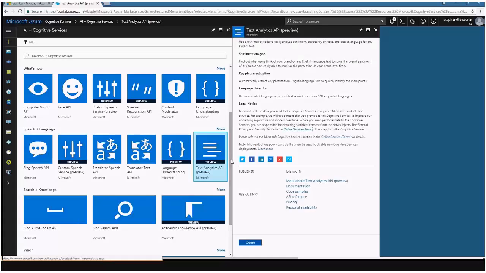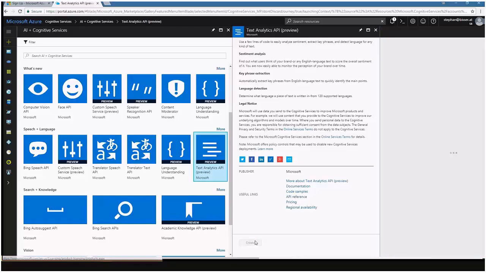So just click on Text Analytics API, where you have the legal notice and the short description of what it does, who the publisher is, because not only Microsoft publishes services to the marketplace, but everyone basically can publish their service to the marketplace. You have the useful links like documentation on it, code samples, which is rather cool, as you will be presented with some of the recent stuff the developers are doing from Microsoft. And you can also check the pricing, but we'll see that later on as well.